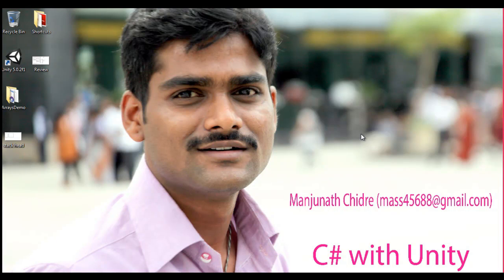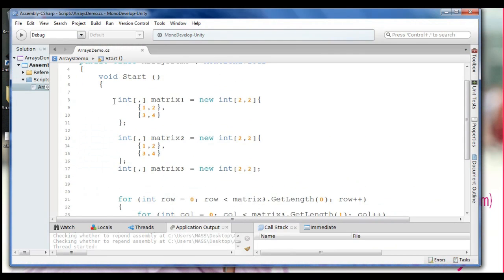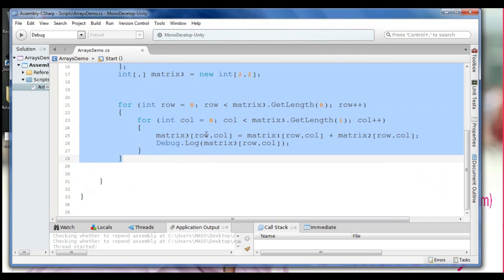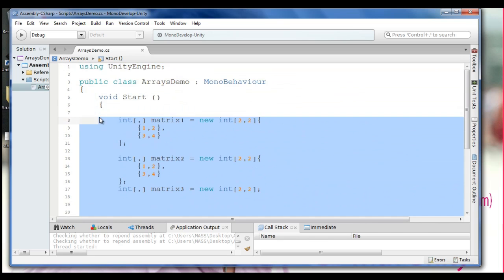Hello friends, welcome back. We are seeing two-dimensional arrays. In the last class we have seen how we add two matrices and get the result and how it works, and how we use two-dimensional arrays to create matrices and access the elements. Let's move on to the next level.